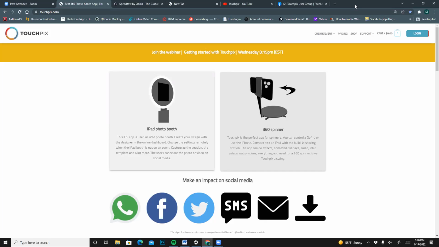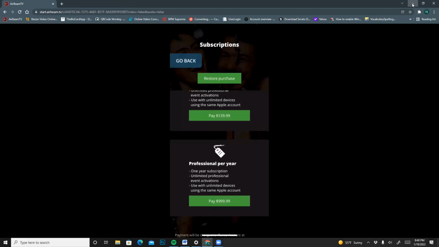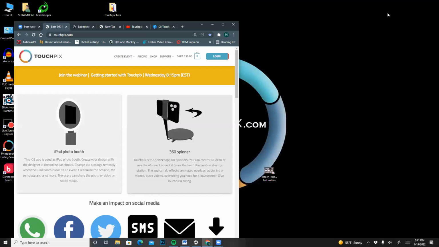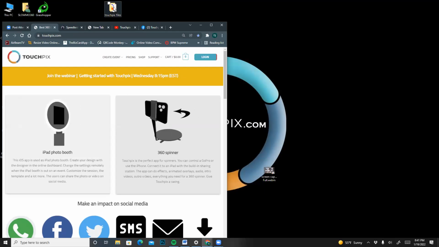The reason I say use a computer is because I'm going to minimize these windows here. If you look at my desktop, and I'm hoping you could see my desktop here. Let me see. Yes, we're able to see my desktop. You're going to see on my desktop, I created a folder called Touchpix Files. You can do that from any computer desktop. Again, PC is great. A Windows computer is great. A Mac computer is great. And a Google Chromebook is no good. So I do not recommend.